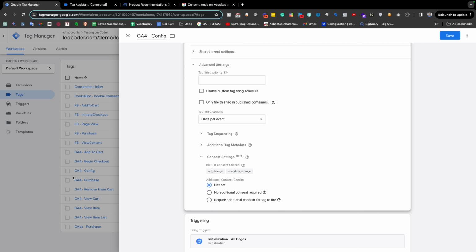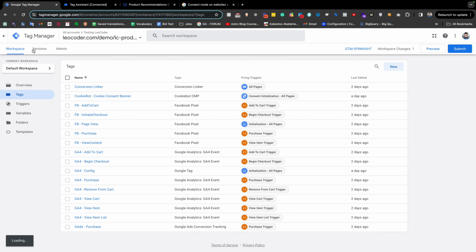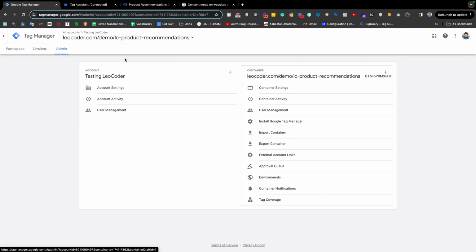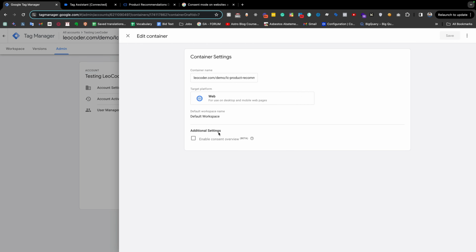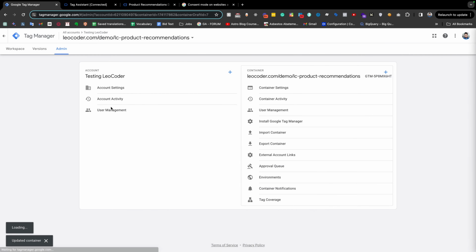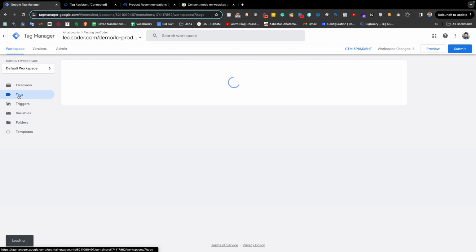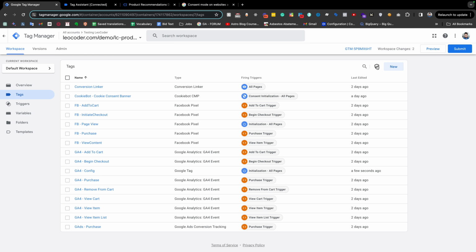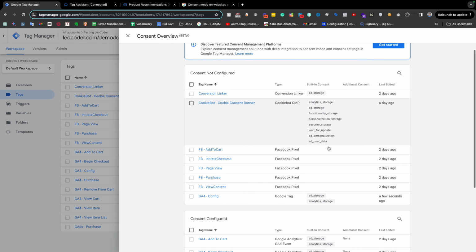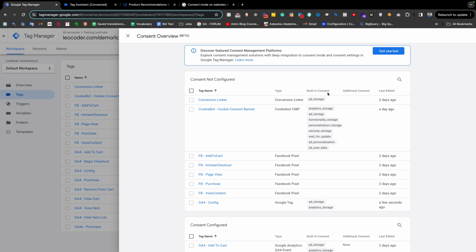To do that, we need to go to our Google Tag Manager admin section. From the admin section, here this is the container settings. I am clicking the container settings and a setting called additional settings will appear. If I enable this setting, look here, enable consent overview. If I enable it and save it, and come back to my workspace, I will see a little shield icon here. This is the icon, and if I click here, I can see all of the tags at a glance and the status of consent.